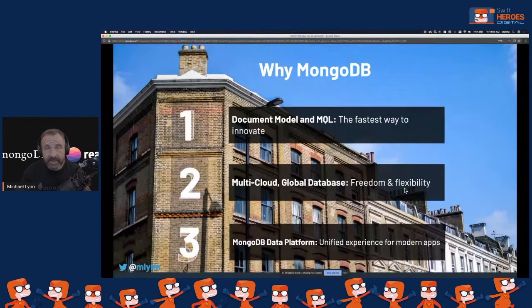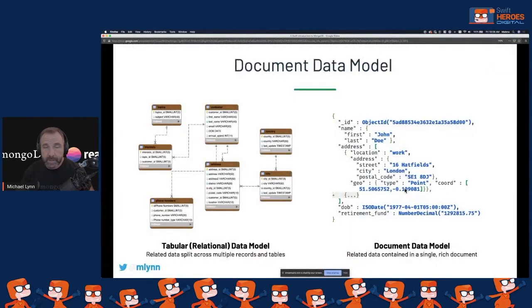And lastly, it is truly a data platform. So it's a unified experience for managing and manipulating your data using a consistent API across platforms. So let's go a little bit deeper into the data model.